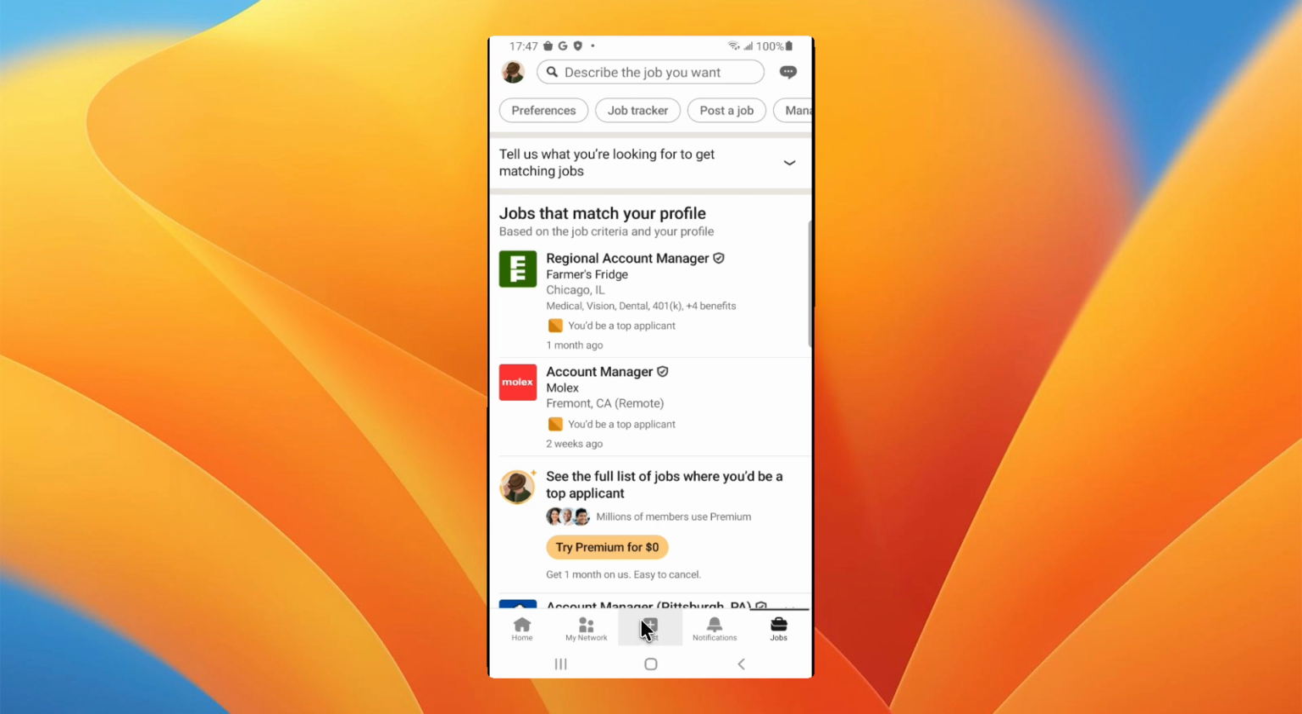Next is the My Network tab. This is where you manage your professional connections. You can sync your phone contacts, review and accept connection requests, and discover people you may know. It's a useful section for growing your network over time.